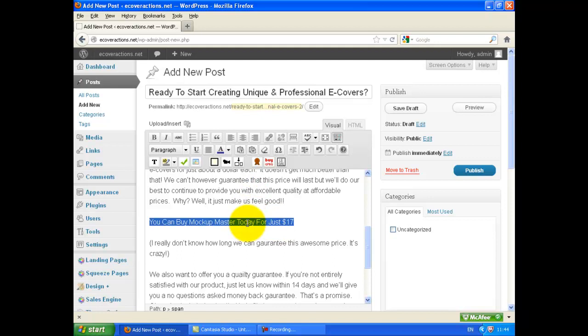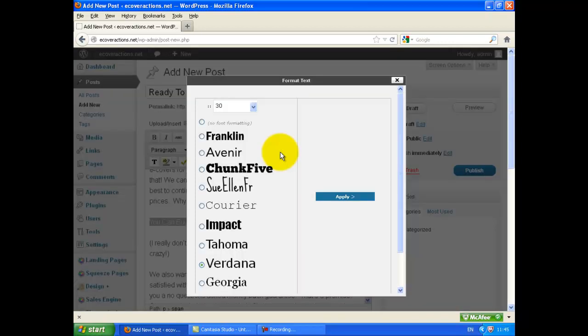To change the font size, just highlight it. Click on this tool. Choose font size. Select Verdana and then click Apply.